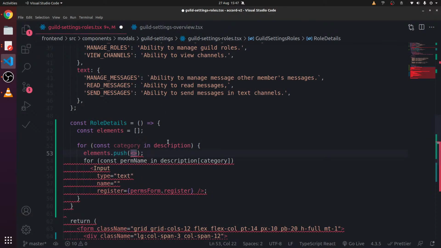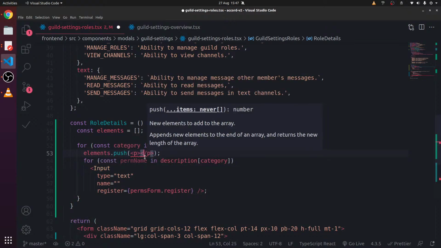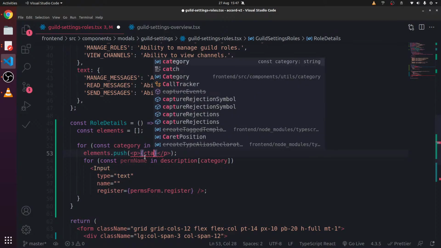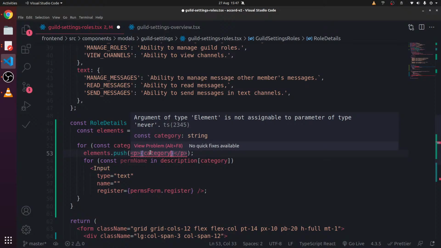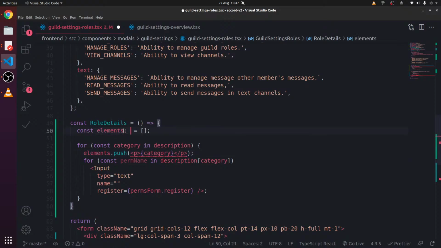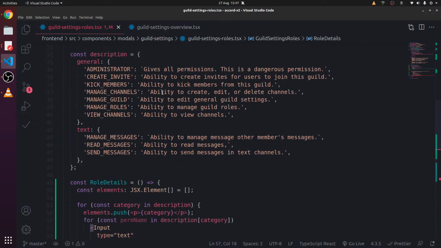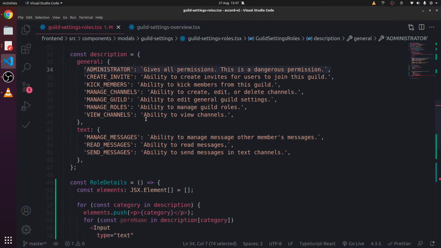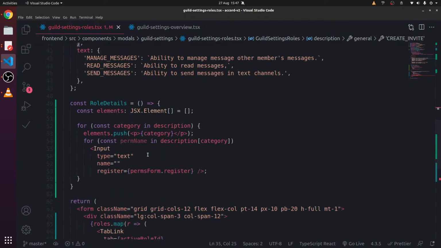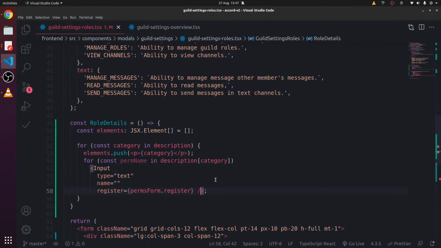So that's what we're adding today. We're adding guild settings roles. I'm gonna have just category.name. Category, there we go. JSX.elementArray, boom, there we go. So we're trying to make a bunch of inputs based on this to be able to toggle certain permissions on a role. That's what we're doing.